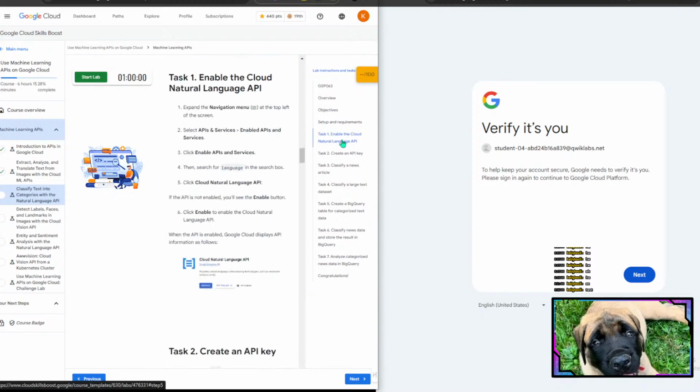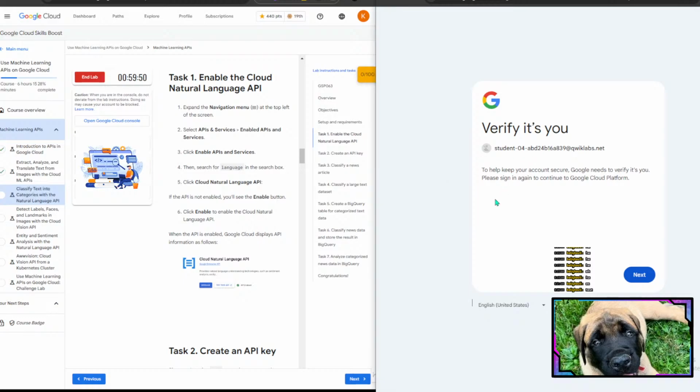Task 1. Enable the Cloud Natural Language API. So press Start Lab. The course starts. Now, expand the navigation menu at top left of the screen. So we have to log on to our Google Cloud Platform student account.